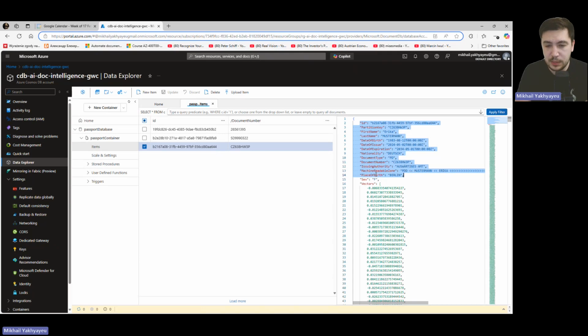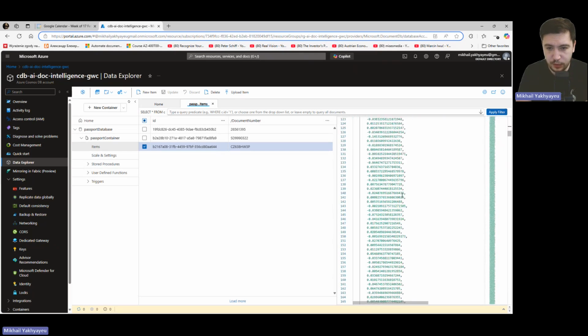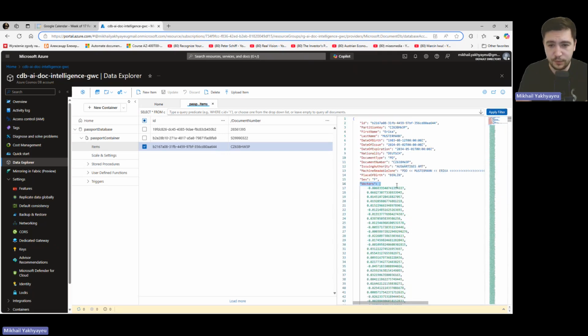And apart from the passport data, we have the property that is called vectors, and it's just a huge list of floats, which is actually the vector that we've gotten from the embedding model. So on the backend, before I save the data into the Azure Cosmos DB, I also send this data to the embedding model, and I say, give me the vectors for this data. I get the vectors, and I save the passport data plus the vectors into the Azure Cosmos DB.